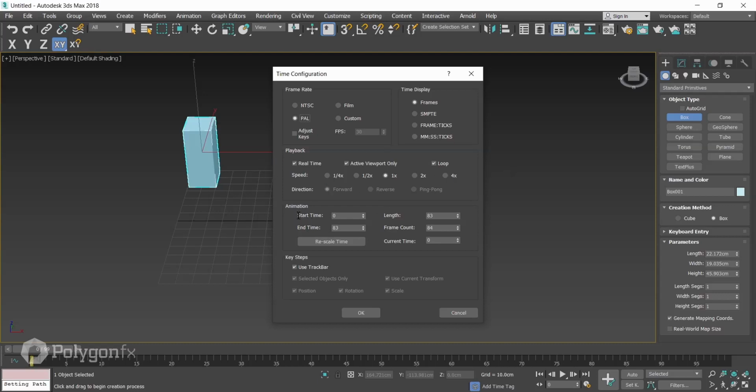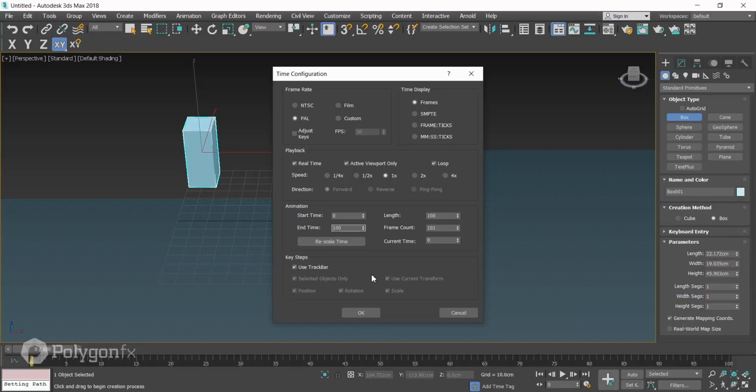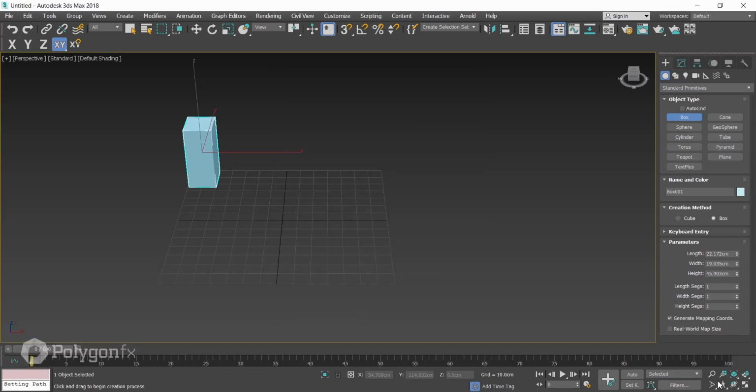I care about this. Start time is going to be 0. End time is how many seconds I want. In my case, if I want to animate my box for 4 seconds in PAL, it's 4 times 25 frames per second, so it's going to be 100. If you remember from here, each second is 25 frames. If we want to animate 4 seconds, it's 4 times 25, so it's going to be 100. When I'm done, I press OK, and that's it. So now I have 100 frames. This is PAL, not NTSC anymore.